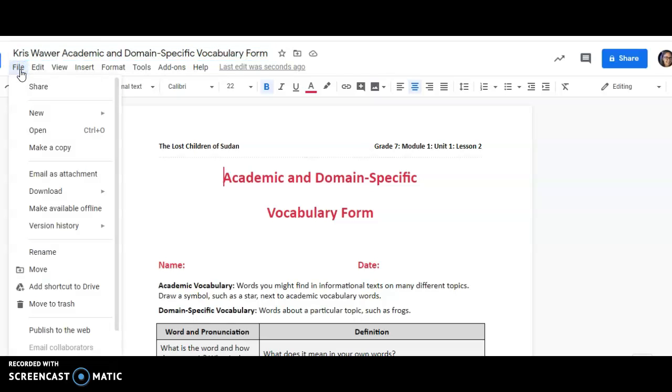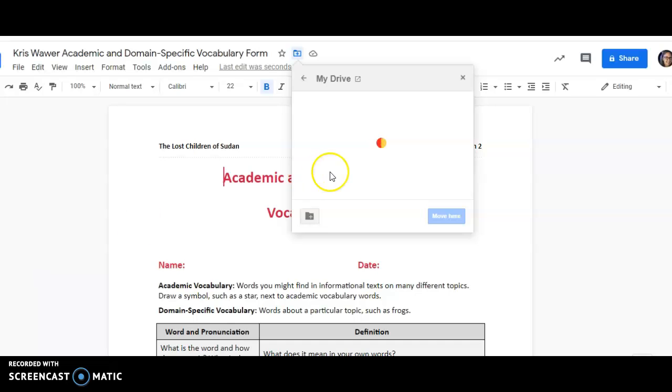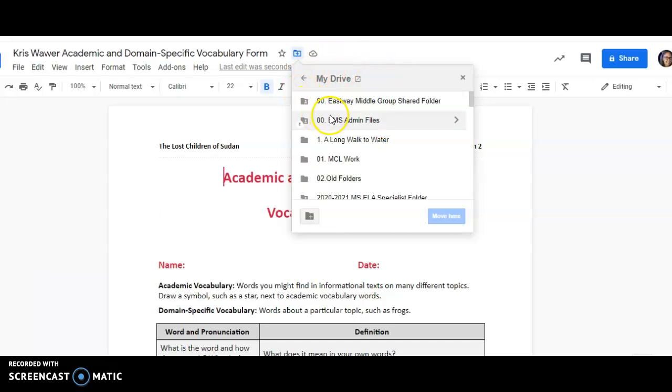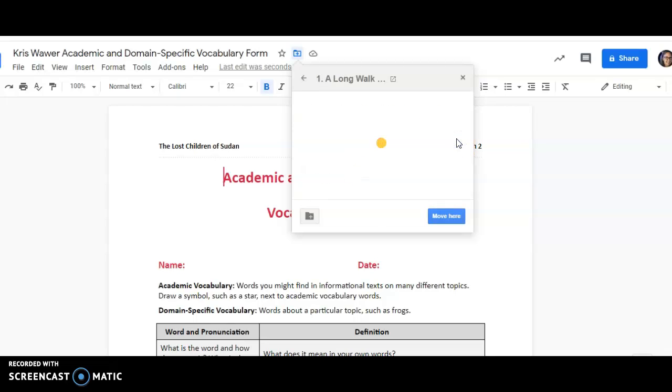I go to click on File, go all the way down where it says Move. It will open up my drive and all the folders I have. You might only have one folder. You might have several, but find the folder that says A Long Walk to Water. Click on the arrow. I don't have anything in this folder yet, so that's okay. And we click Move Here.